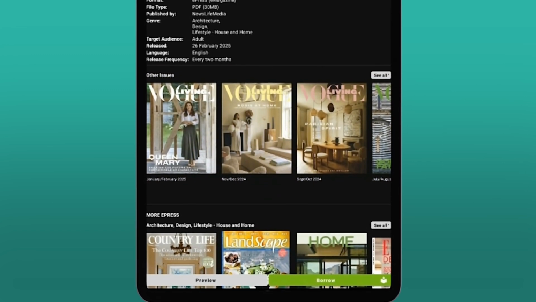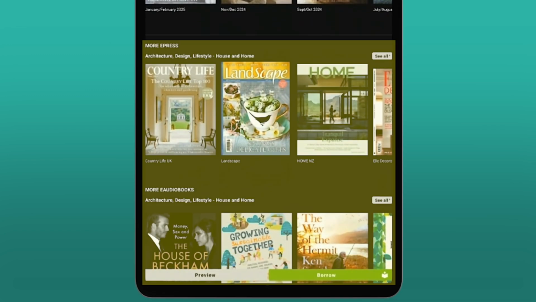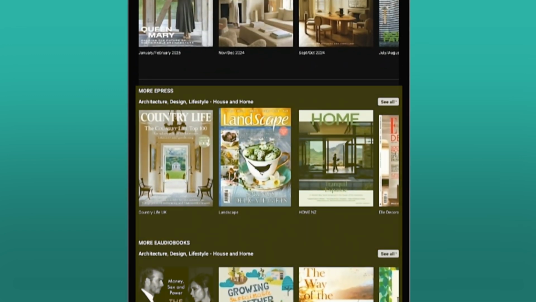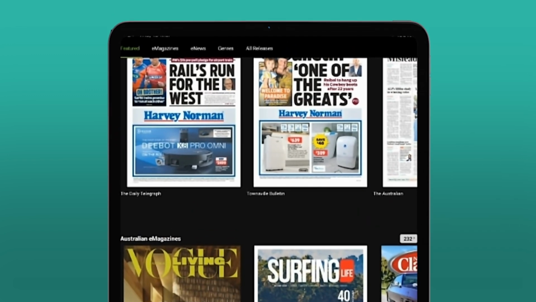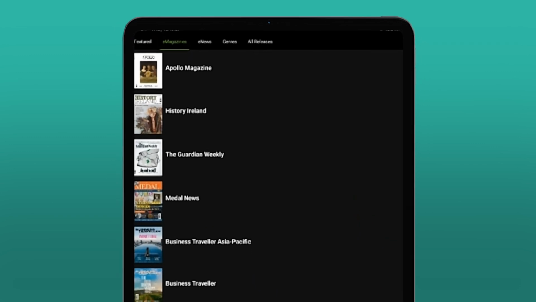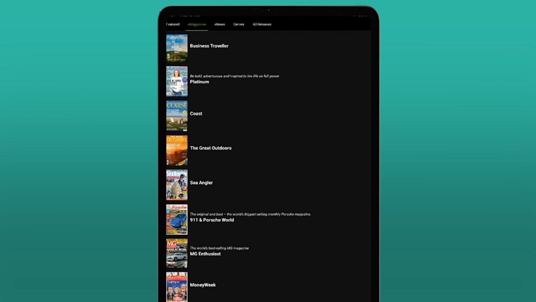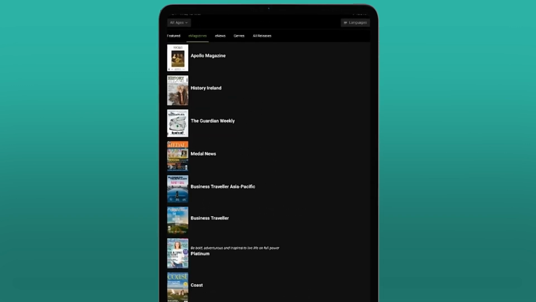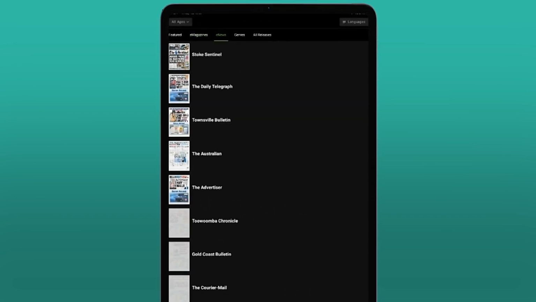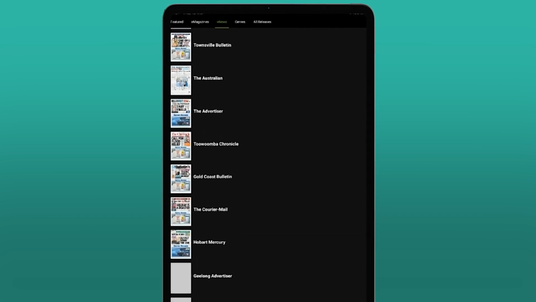If you scroll further, you will see suggestions for other titles based on the genre of material you are viewing. To help refine your browsing, the tabs along the top will break down the ePress collection in several different ways. The eMagazines tab displays only the e-magazines, which are displayed by title of the magazine. The e-news displays only the newspapers, which are again sorted by the title of the newspaper.